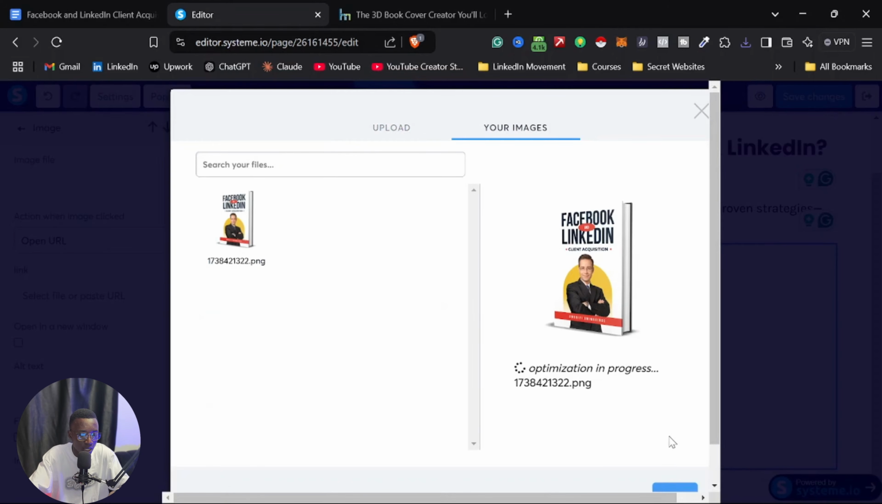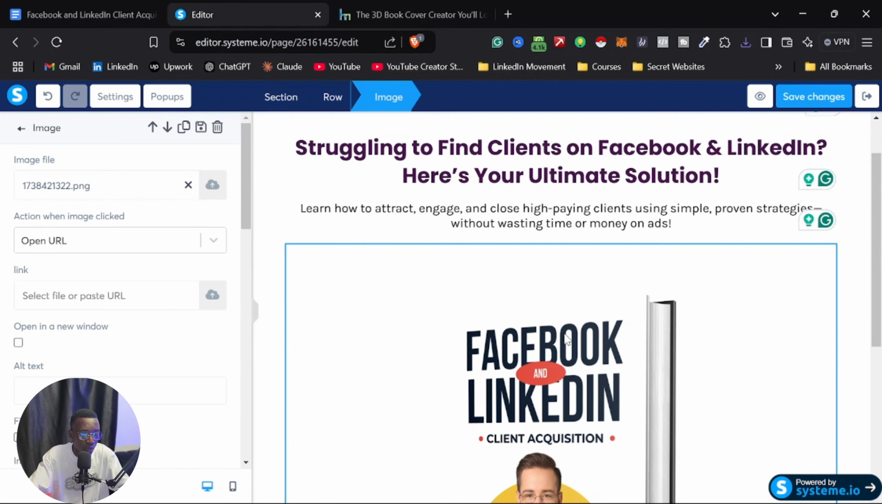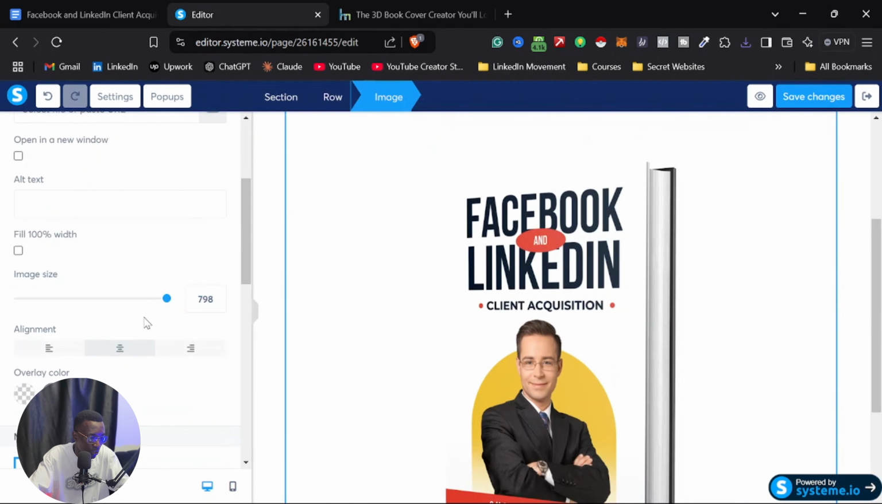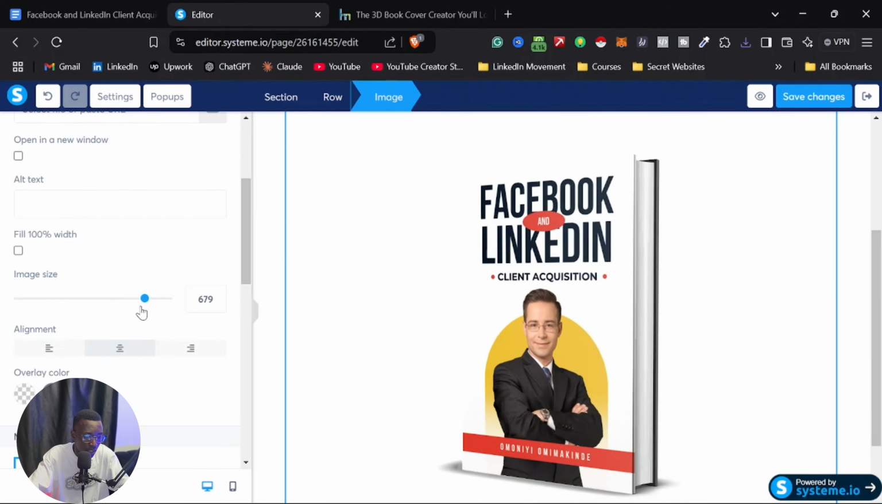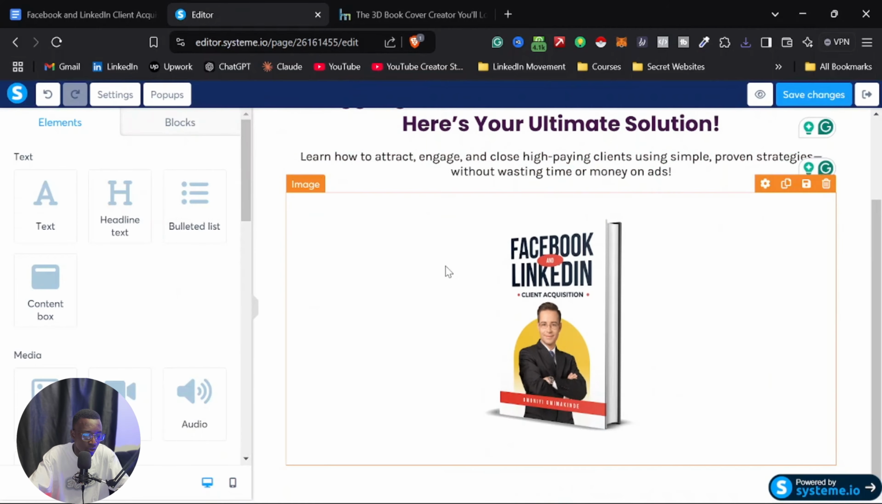I'm just going to click. You can see it's optimizing. I'm going to click insert. So here we go, we have this book. I'm just going to reduce the size a little bit. All right, so now you are good to go with this.